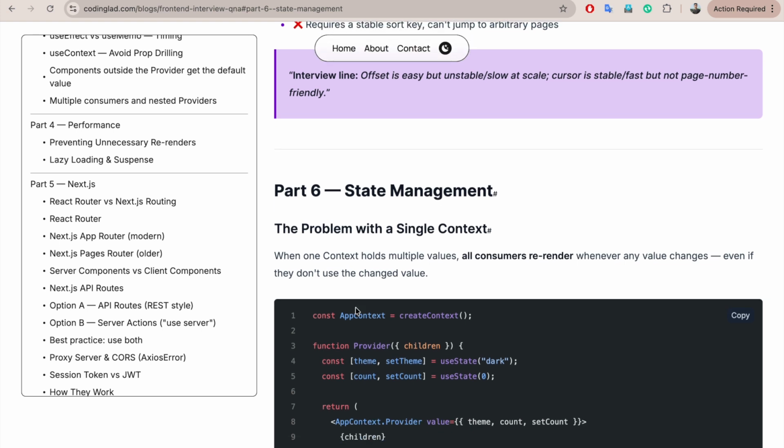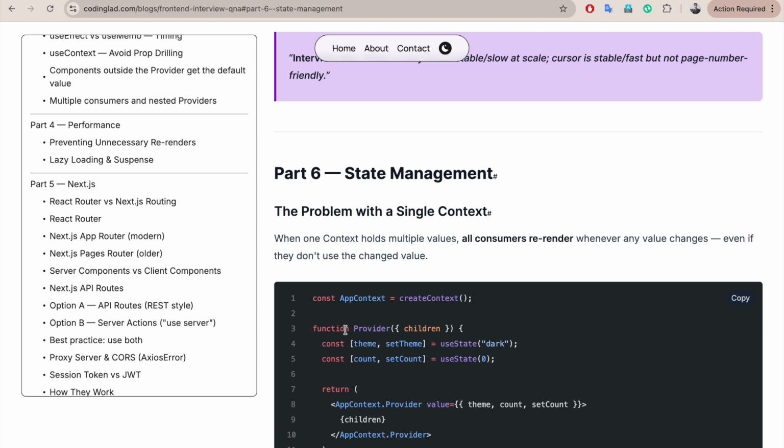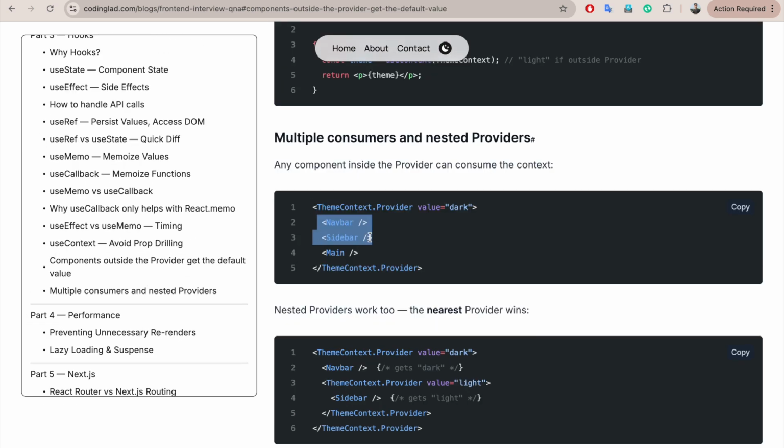Another favorite interview topic is state management. We already know that we can create global or shared state using useContext. However, there is a limitation. When we use context, every component that subscribes to that context will re-render whenever the context value changes, even if the component only needs a small part of the state. For example, here navbar, sidebar and main all consume the same context. Now suppose the context value changes. Even if only navbar actually uses the changed data, all three components will re-render because they are subscribed to the same context. This can cause unnecessary re-renders, especially in large applications.